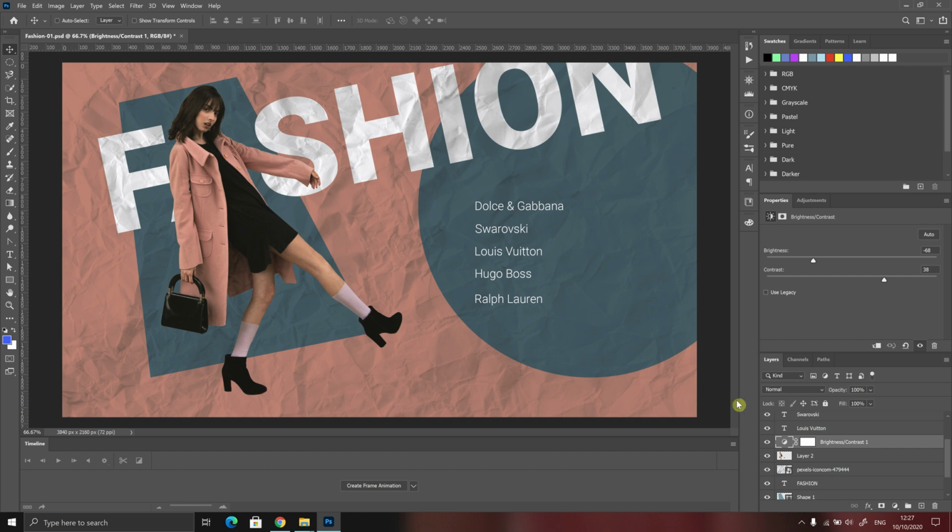You have probably noted that the brightness or contrast adjustment layer that I have added to my image does not actually apply only to one layer. It rather applies to all the layers beneath it. So right now, the brightness or contrast adjustment layer is above all of the layers except for these text layers. And you can of course see the result on the whole image.